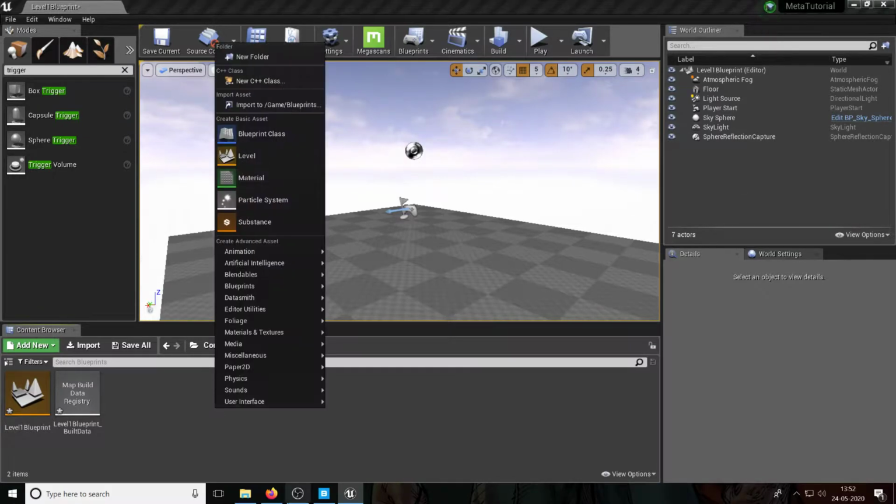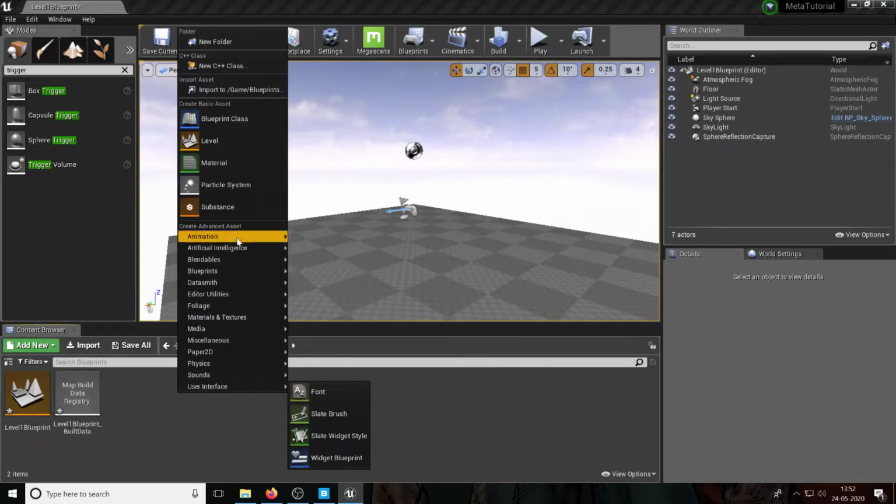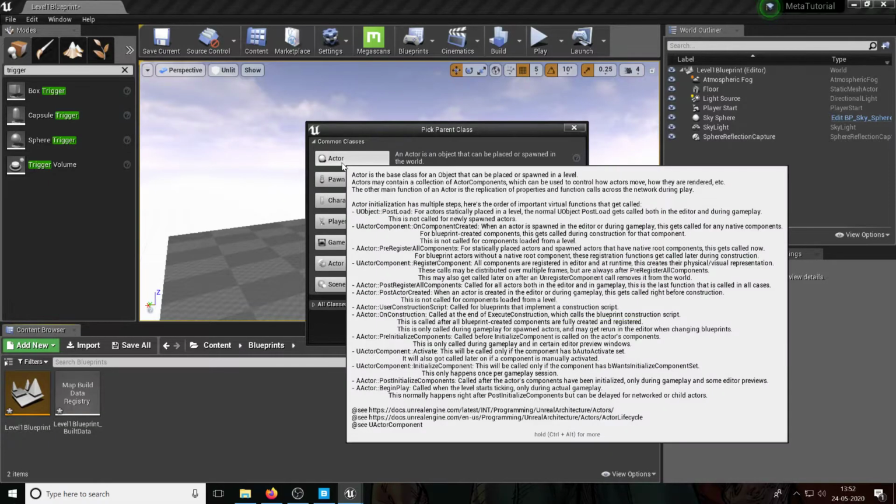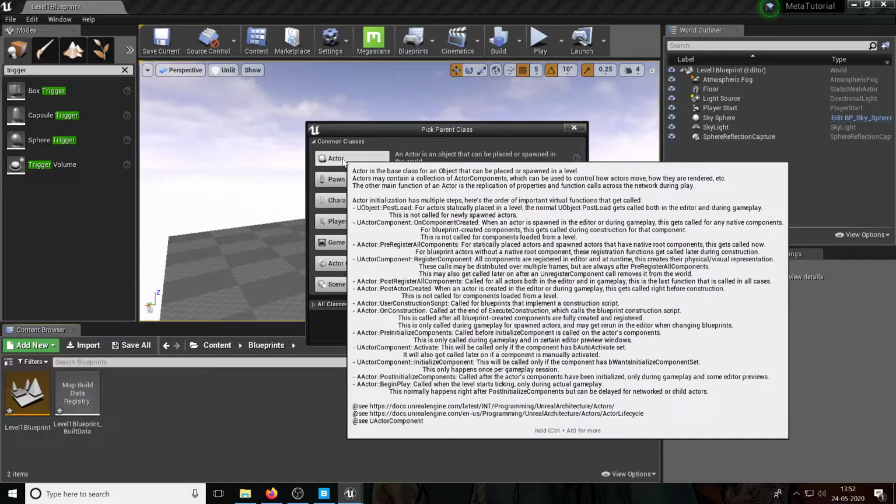So I'm going to right click here in the blueprints folder. I'm going to press blueprint class and I'm going to click on actor. Now what is a blueprint class? Unreal gives us the ability to create things from many different types of classes that it has. So you can create a pawn, a character, and I'll come to all of this later. But what we want right now is an actor. It's the base class for an object that can be placed or spawned in a level.